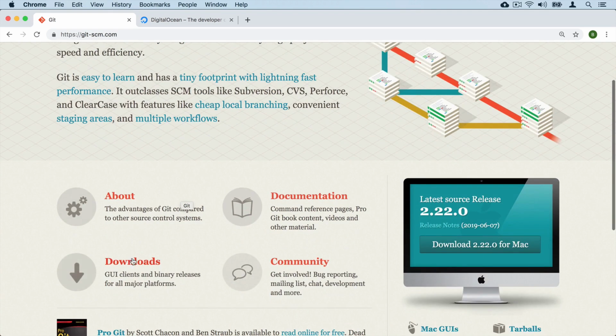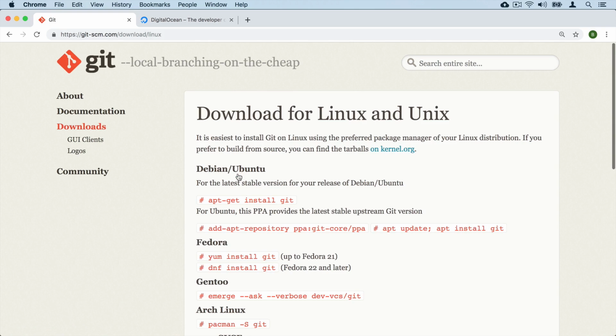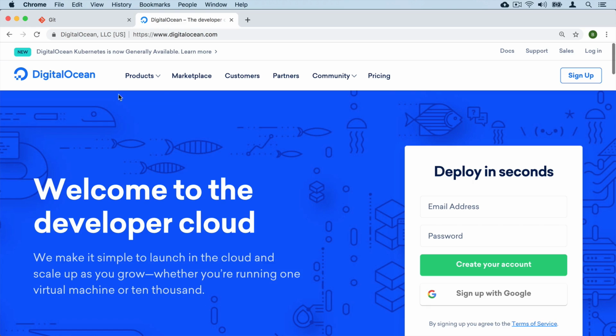Okay, here on the same website, gitscm.com, if you go to downloads and click Linux Unix, you'll find instructions on how to install Git on Linux-like operating systems. And I'll install in this lecture Git on Ubuntu. For that I require Ubuntu server, and I will use the service from DigitalOcean, and here I am able to pretty fast and easy create a virtual private server with different operating systems like Ubuntu.